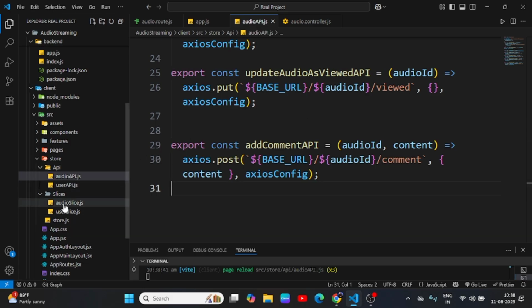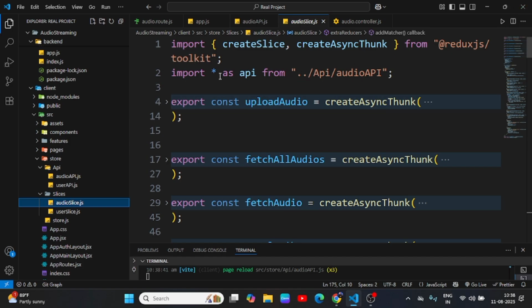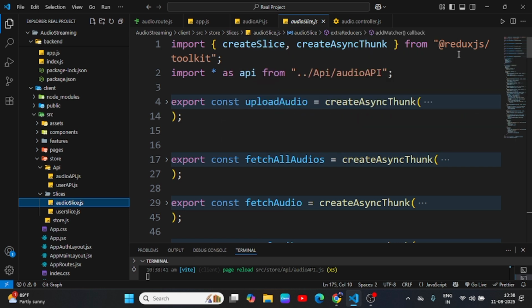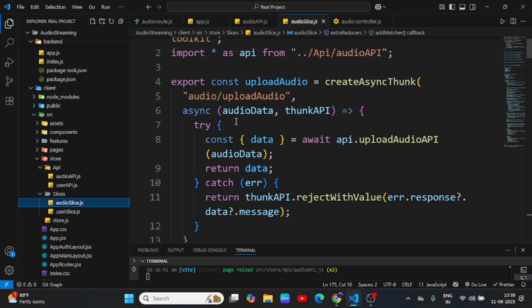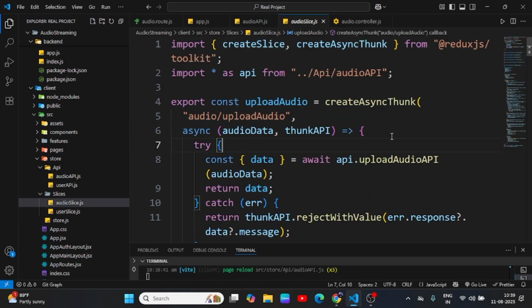And now audio slice. This is similar to what I already explained to you. Create slice and create async thunk: these two things come from Redux Toolkit, nothing else. Upload audio. And these are the two things: audio data and Thunk API. I call it Thunk API, you can call it whatever you want.